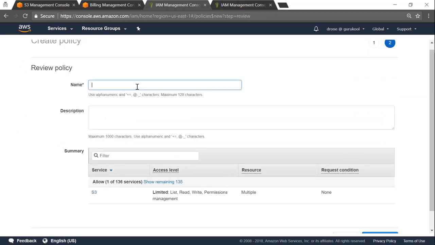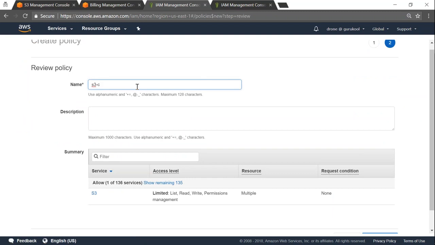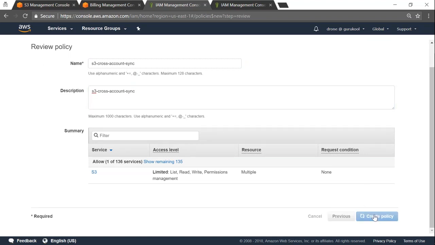It is going to ask me what the name of this policy is going to be. I'm just going to say S3 cross account sync. Let us call it cross account sync. I'm just going to keep the same description and click create policy.